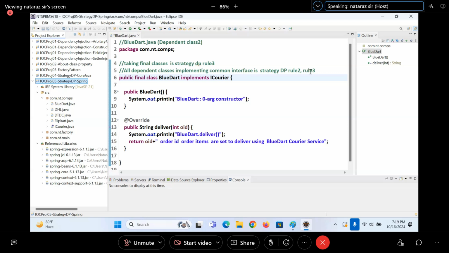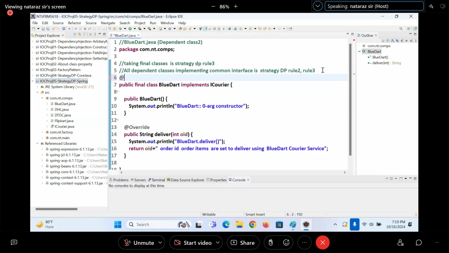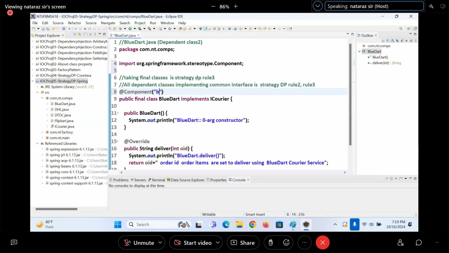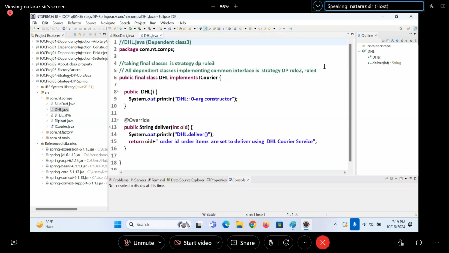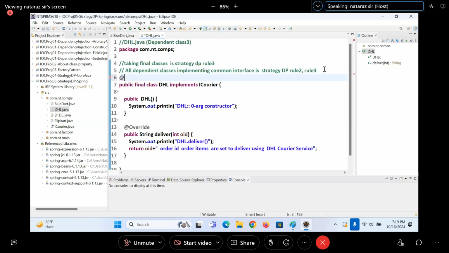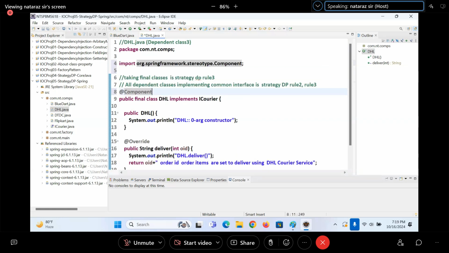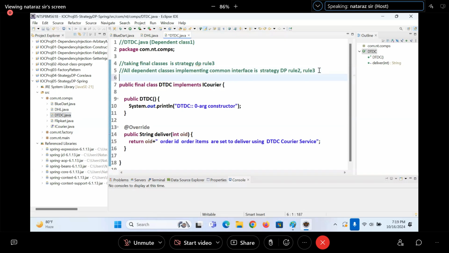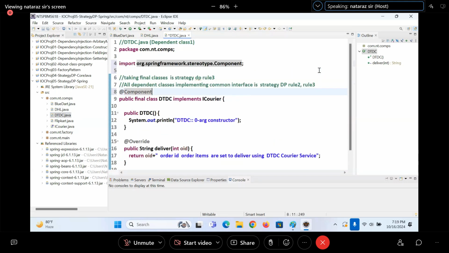Yes, my dear. Now let's take this one, guys. What is this? @Component. What is the @Component? Blue.java. @Component on Blue.java. That is Blue. Here is my DHL. Super. @Component, what is there? DHL. That's good. Here is my next one, DTDC, guys. Tell me. @Component, DTDC, guys.